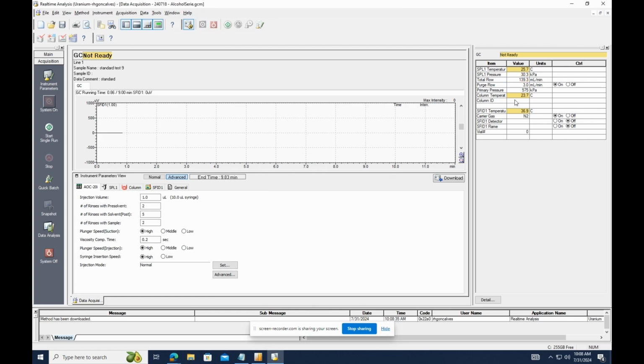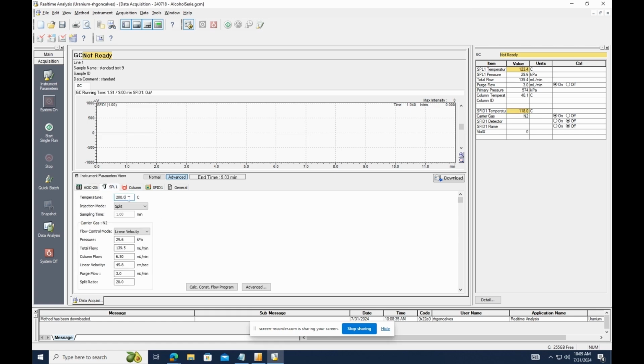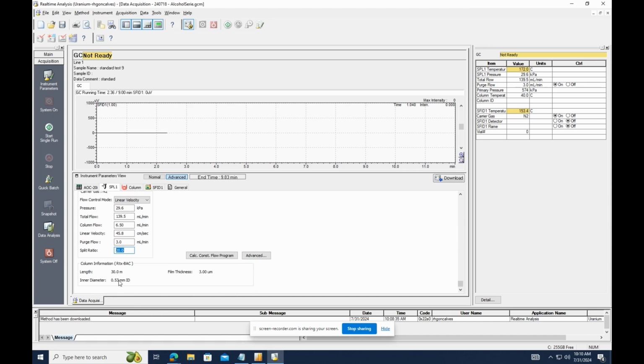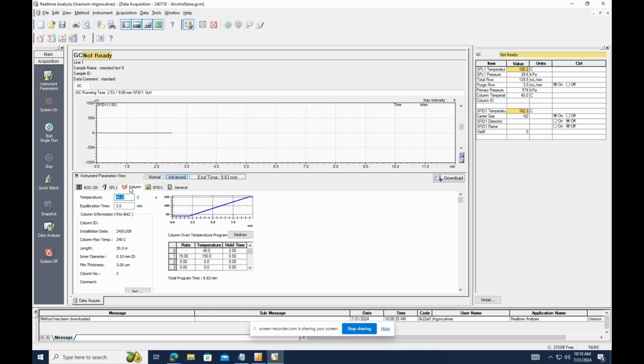In the Instrument Parameter View tab, all of the parameters set up in this method can be checked. The AOC-20i tab displays the parameters for the auto sampler. These parameters have already been optimized for this experiment and should not be changed. In the SPL1 tab, you can see the injector parameters. In the column information section, you can see all of the column parameters from the manufacturer. These parameters have also been optimized for this experiment and should not be changed.